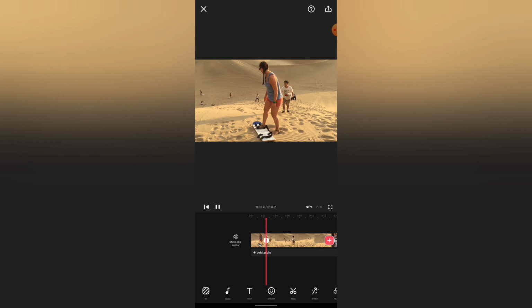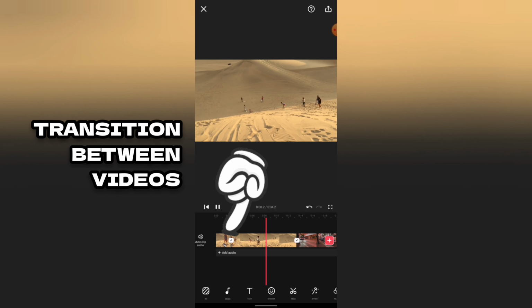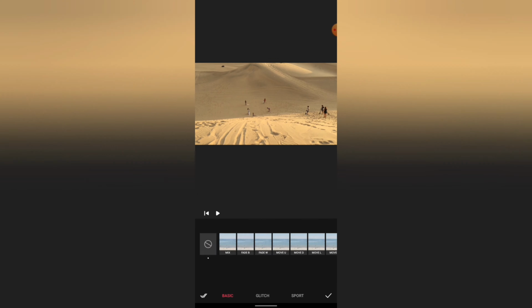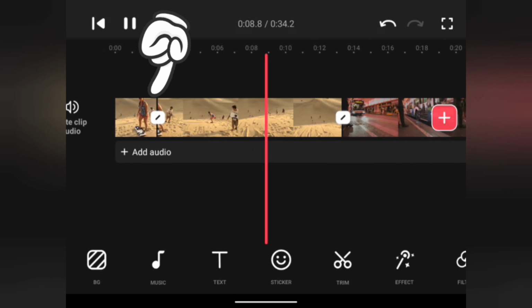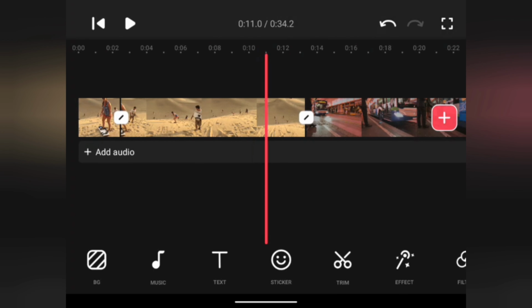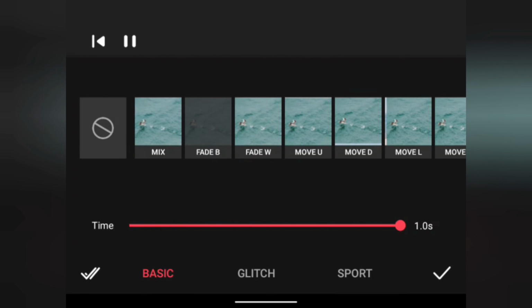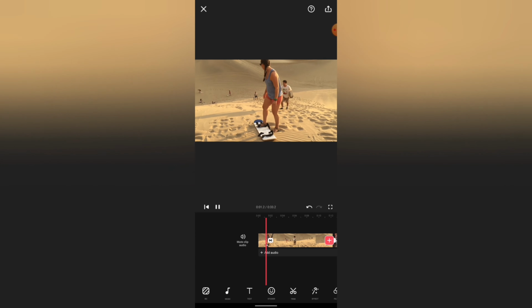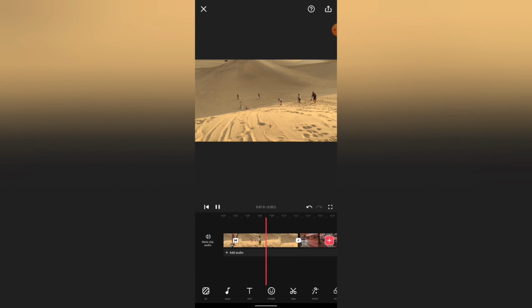Playing it back, it looks a little choppy. Video.Guru does give us the option to add a transition between our videos. I will use the mix transition. There is a large variety of transitions between videos that you can use. There's the button, and this is the mix transition. Playing our video back, I think we're pretty good and we can move on.